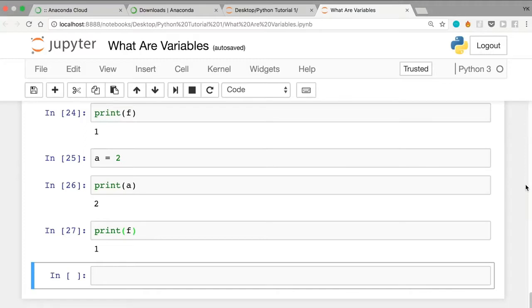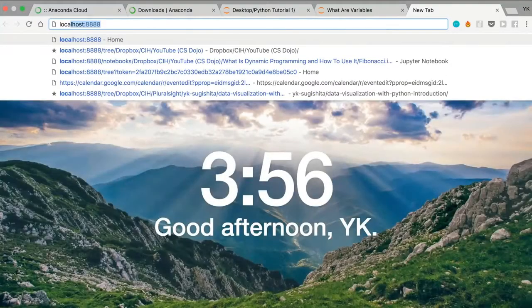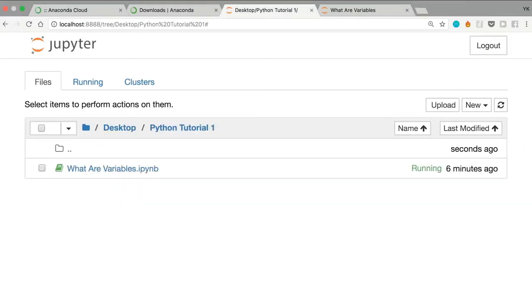Okay, now I'm going to give you a quick practice problem to work on in order to solidify your understanding of variables. And to do that, go back to the previous tab of Jupyter Notebook, the navigation menu. And if you already closed that tab, just open localhost colon 8888 or just relaunch Jupyter Notebook. And then go back to the same folder as before.